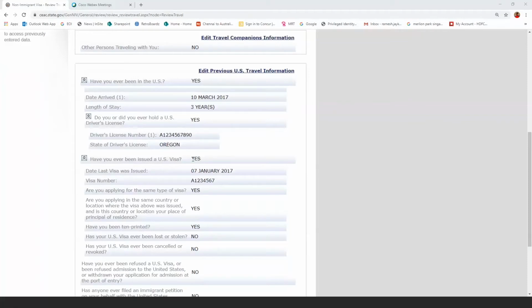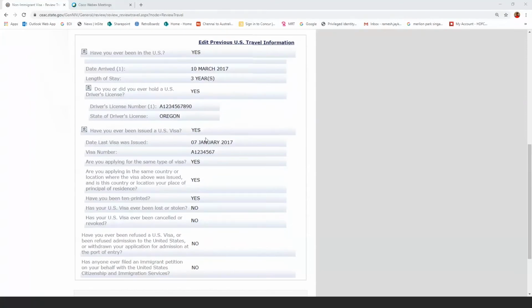Suppose you're going for the second or third time of stamping, then if you have already been issued a visa, you can mention the visa details with the visa number and where you have applied. So all this information should be appropriately furnished. So take your time and mention the correct information. Do not give any wrong information at any place in this previous travel history. This is the most common mistake people make.